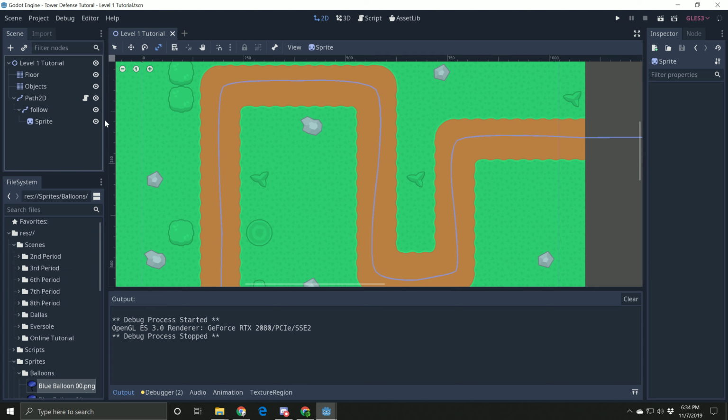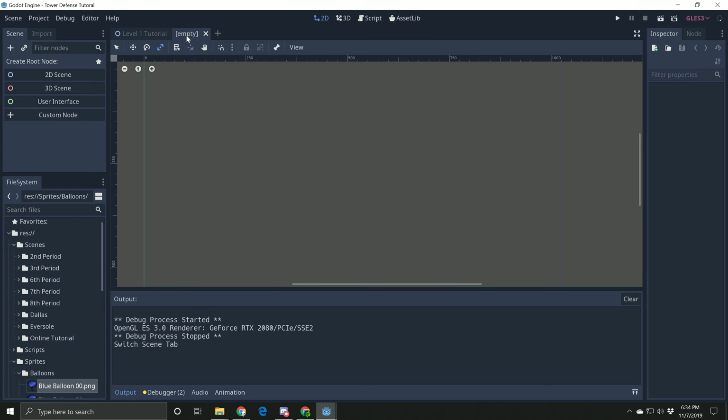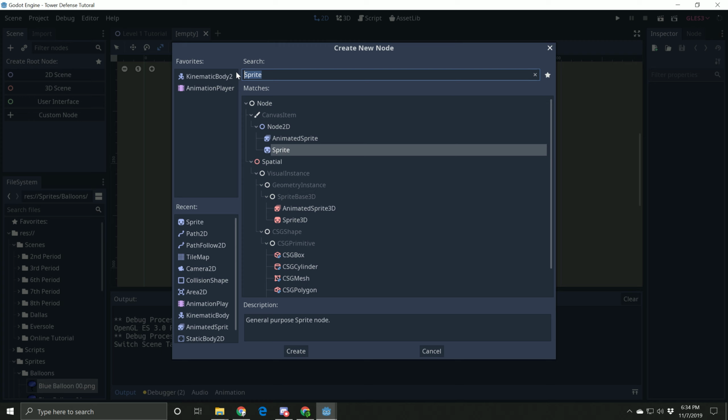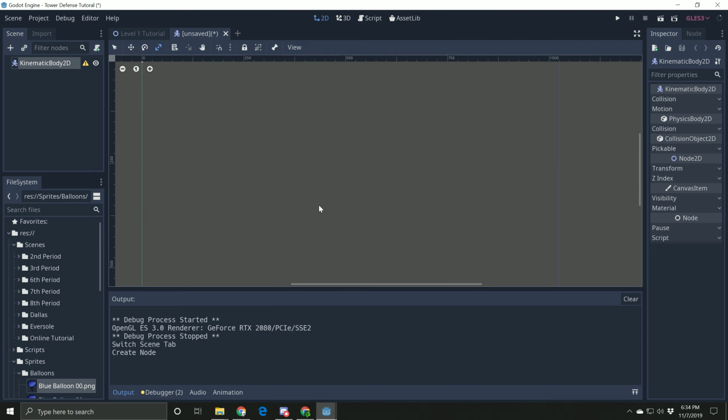What I want to do is create a whole new scene for this animation. We're going to click on this little plus sign here. This is going to create a brand new scene. We're going to create a custom node, and this is going to be a kinematic body 2D. I'm going to call this one, let's do the green balloon this time, green_balloon.